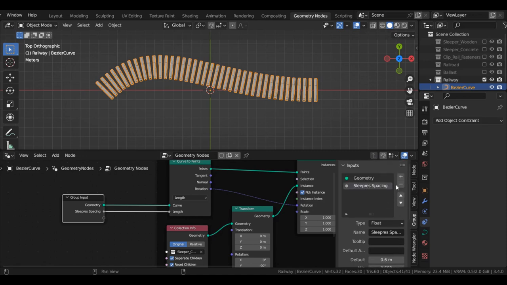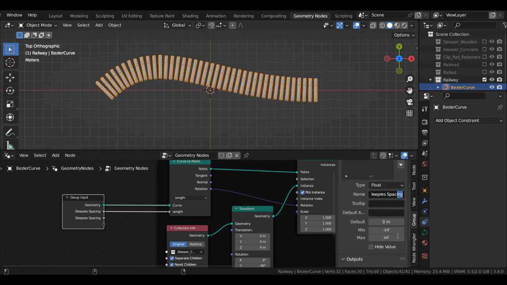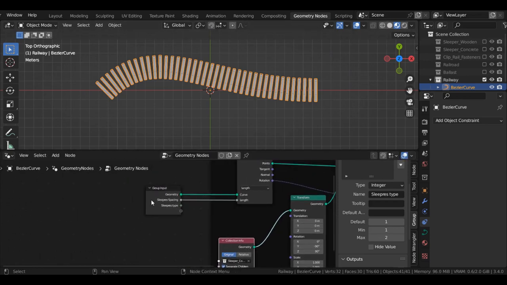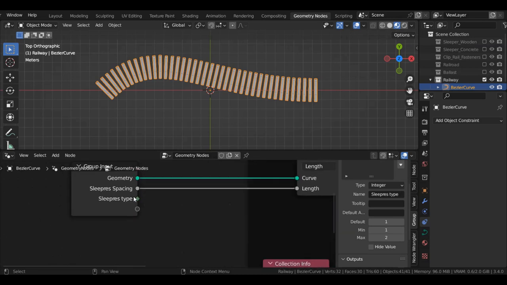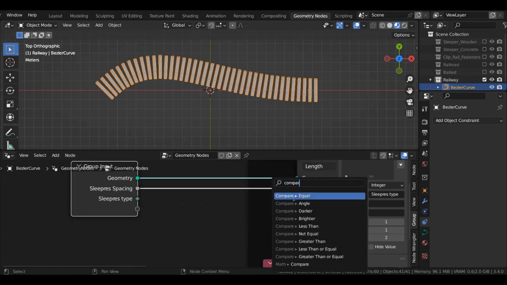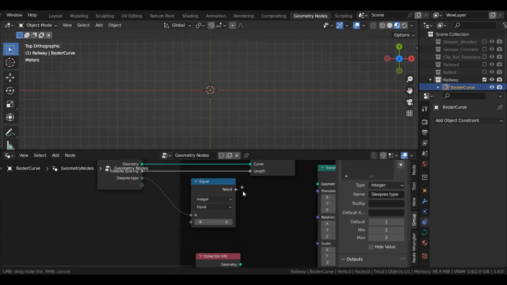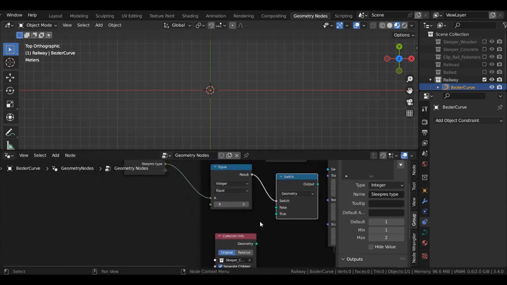We add another one and we call it sleepers type. Integer, default 1, and minimum 1, maximum 2. 1 will be the wooden sleepers and 2 will be the concrete sleepers. So what you do is sleeper type and compare equal. We need to switch it. Switch when it's true. So equal 1.